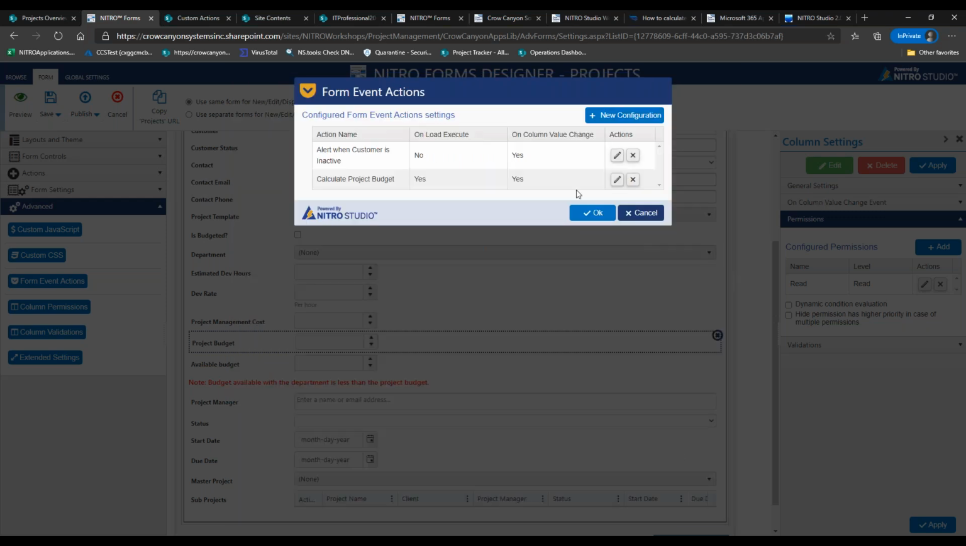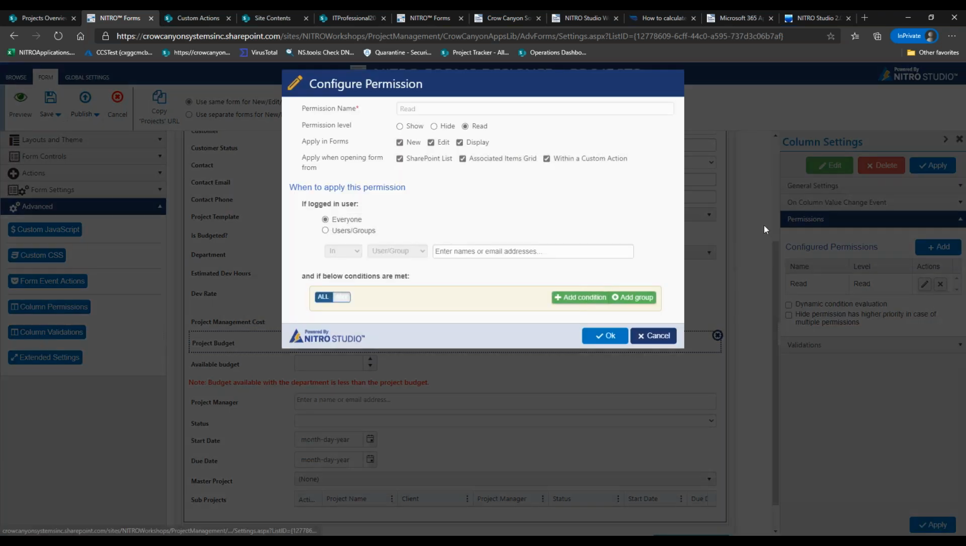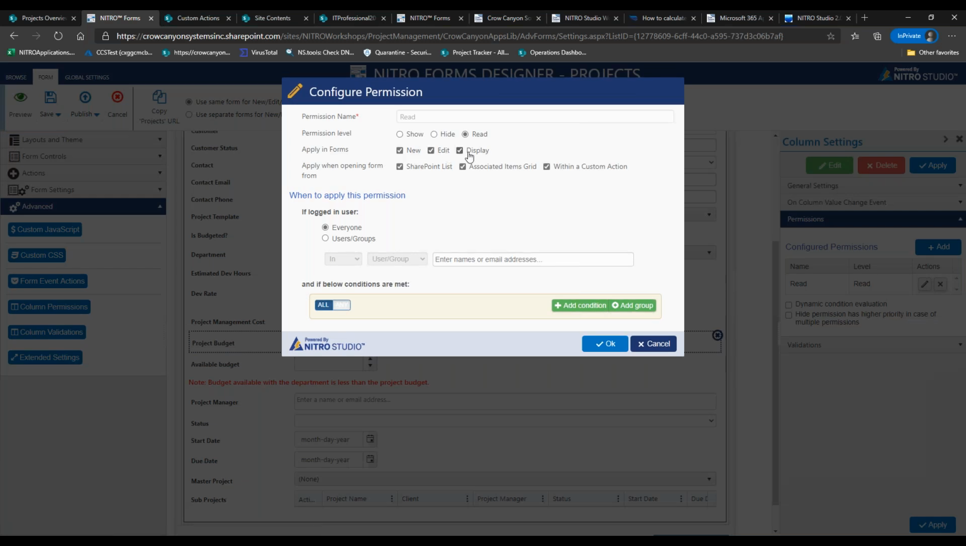And so to make the fields read only, this is something that we do with our permissions. This configure permission is read only, and you can see we have it applying to new, edit, and display unconditionally for everyone. So no matter what, it's a read only field for everyone at all times. You can also have that field only show up in display mode too.